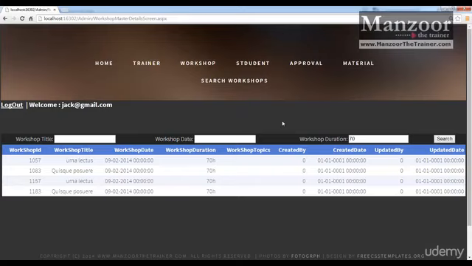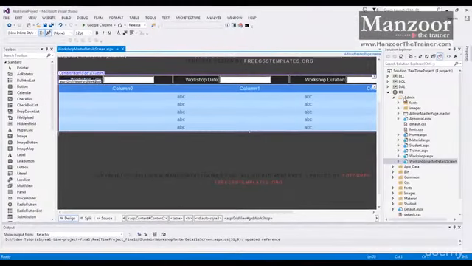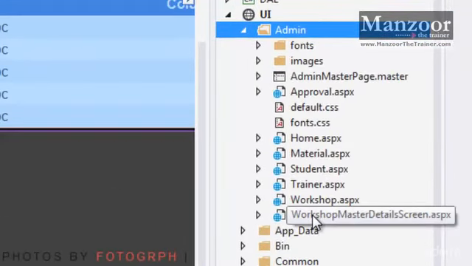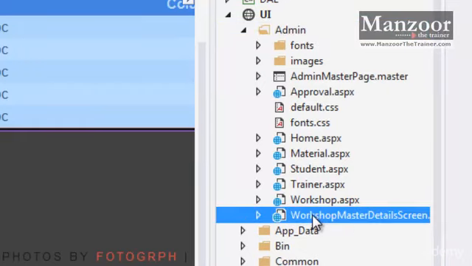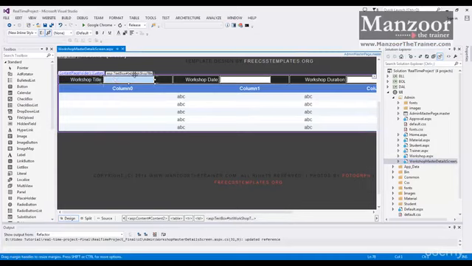Now in this video we will see how to implement this search functionality. So here you can see that in the admin folder I have added a web page, workshop master details screen. This is going to perform a search operation, or search screen. On this screen I have added a few controls, that is text boxes: workshop title, workshop date, and workshop duration. And apart from that I have added a simple grid view, GRD workshop.